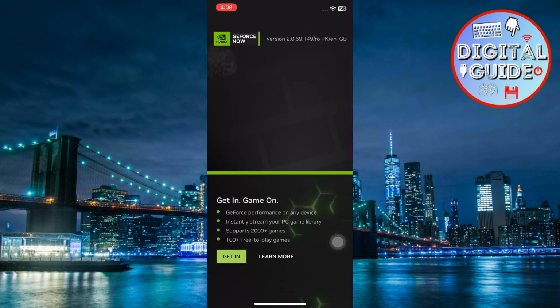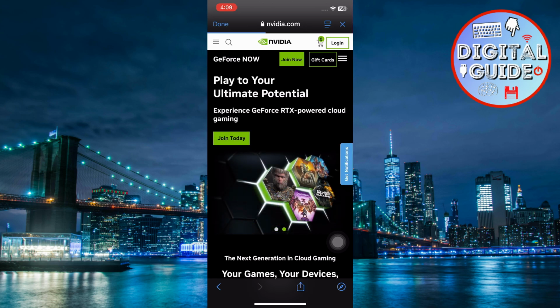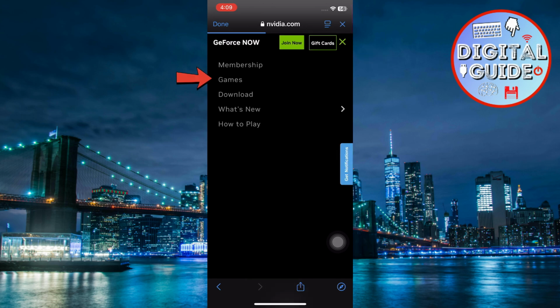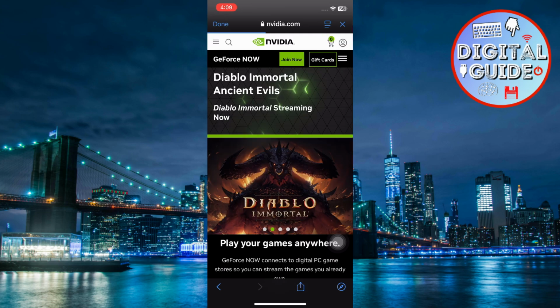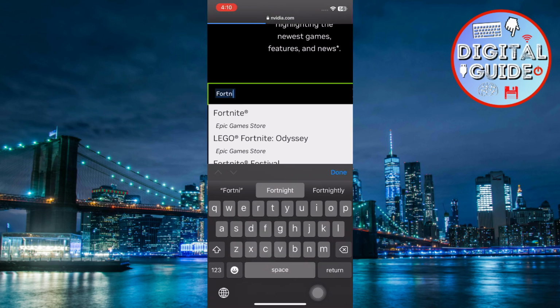If you don't already have an account, sign up for GeForce Now. Once logged in, tap the three horizontal lines in the top right corner to access the menu. Here, go to the Games section. Scroll down and use the search bar to look for Fortnite.